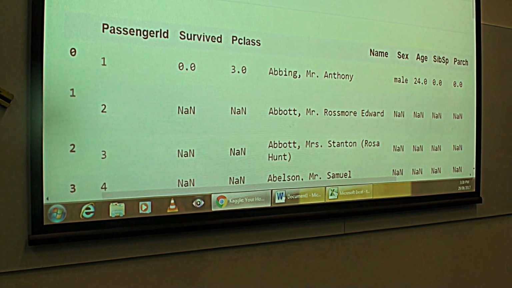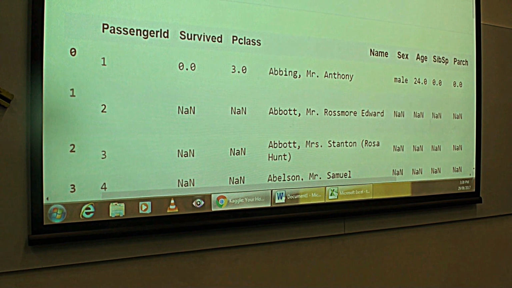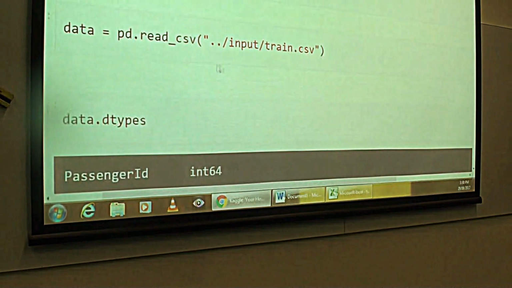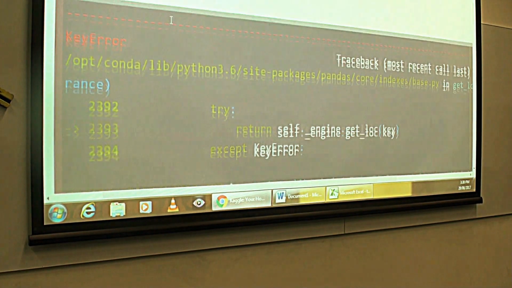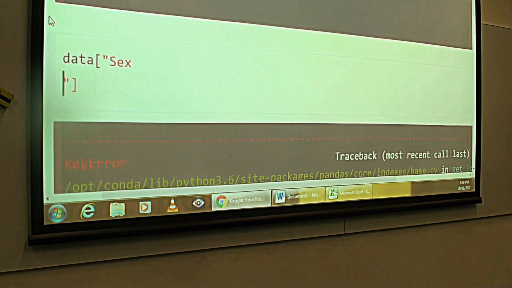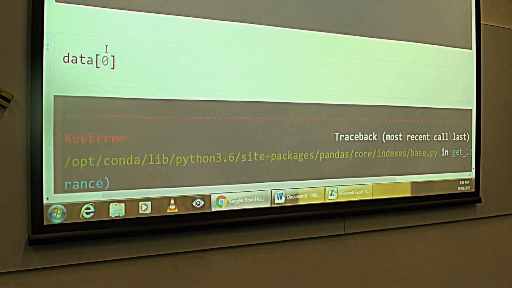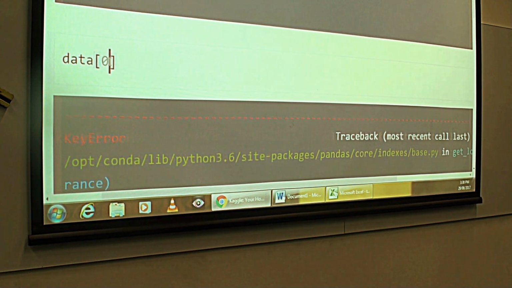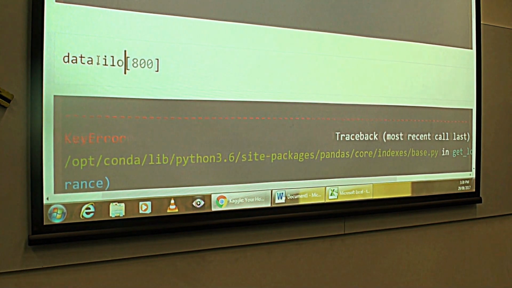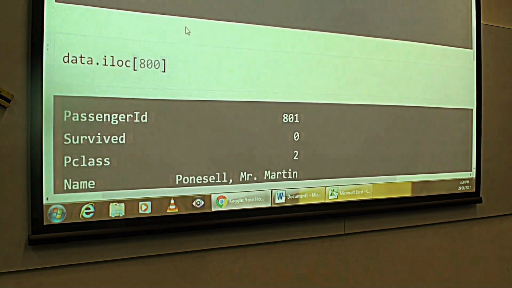So to get the first line, you have to reference the first line, right? So you can't do this. Why? Because remember before, what is this? This is to reference columns, which means we can't reference rows by just calling 0 or row 800. We can't do that. So instead, we need to use .iloc, and this will reference rows. So you need to use that.